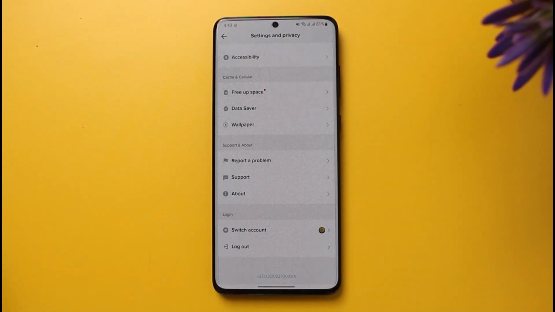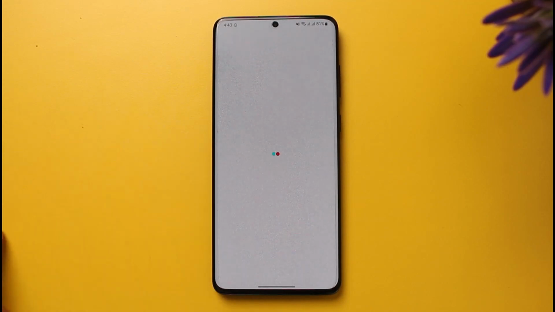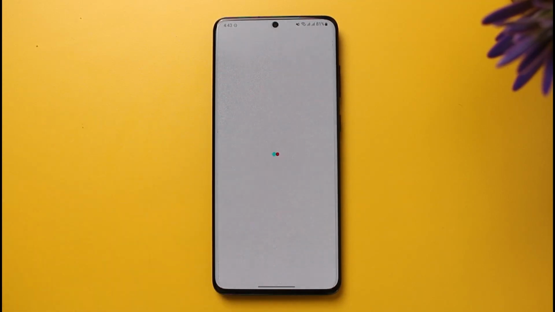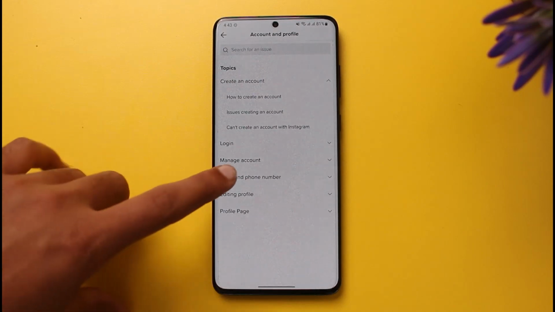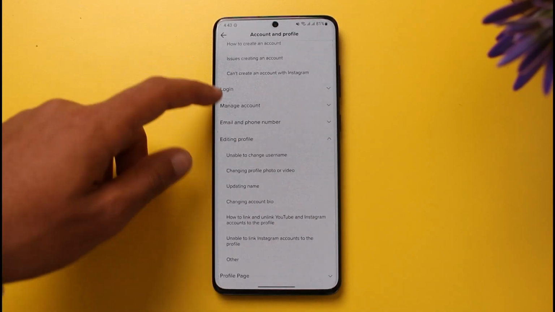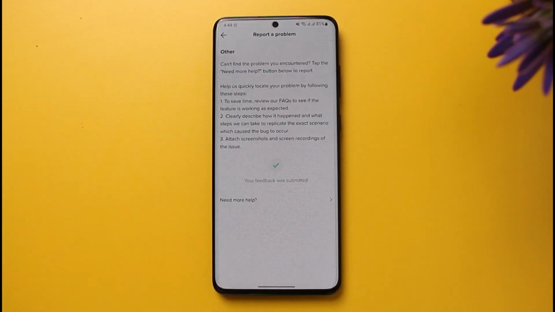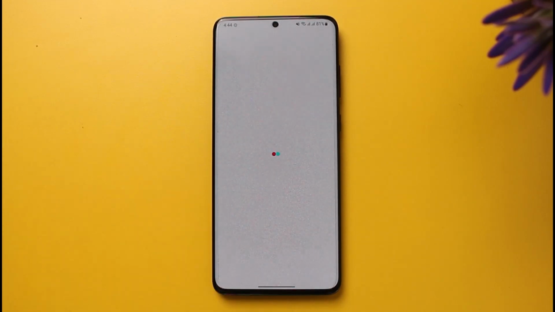that is by going to report a problem, and now select the option account and profile, and now go to editing profile, scroll down and then tap on other, and now tap on need more help. After that you'll be taken to this page where you'll simply have to message TikTok by saying you want to change your A's and you are willing to send them any proof of your A's.